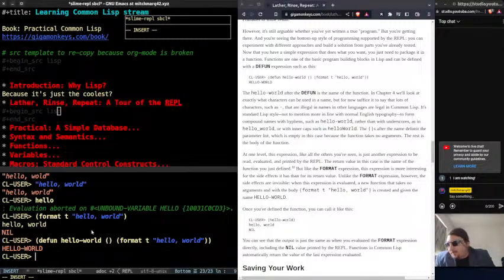The parentheses after the name delimit the parameter list, which is empty in this case because the function doesn't actually take any arguments. The rest is the body of the function, which is the same expression as we had before.